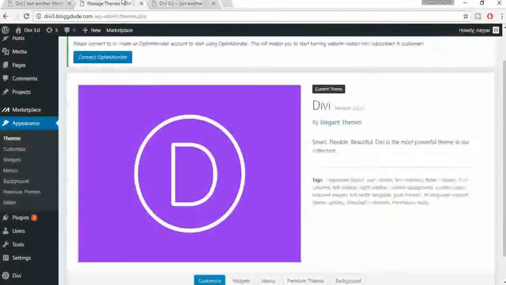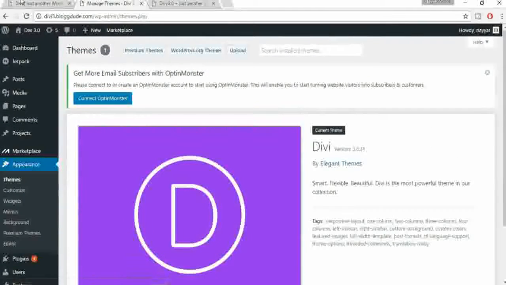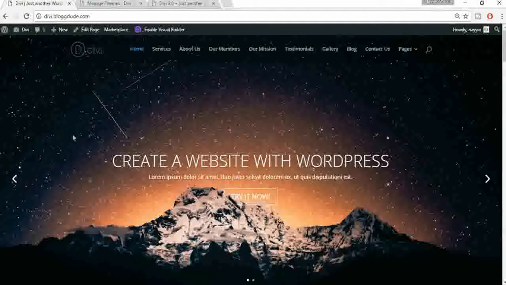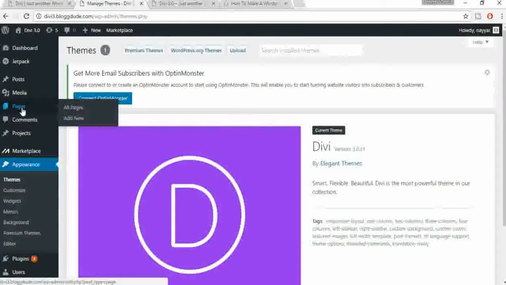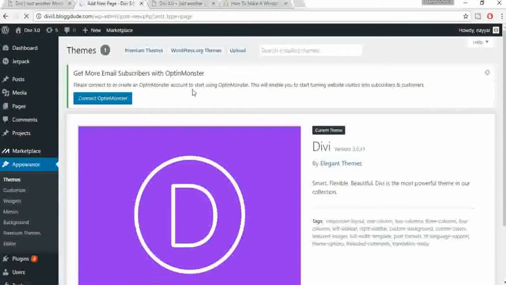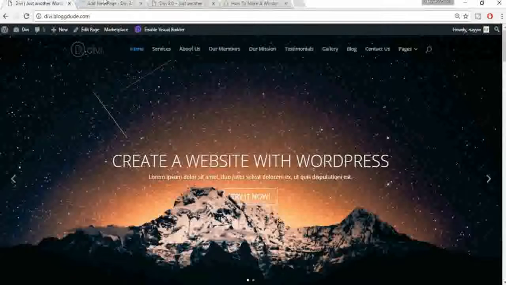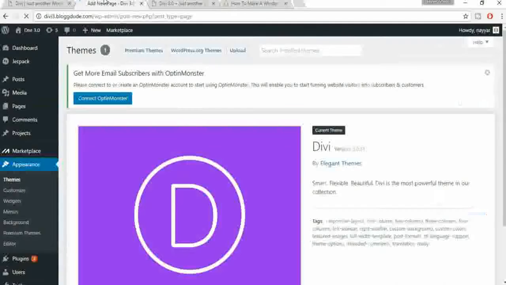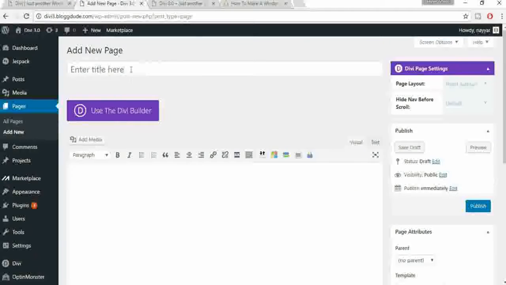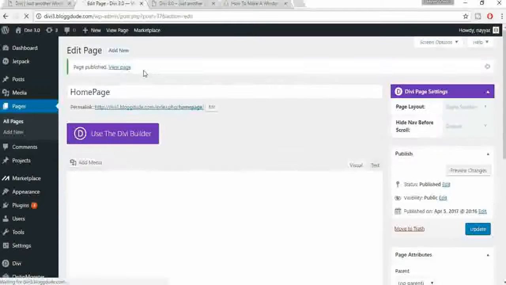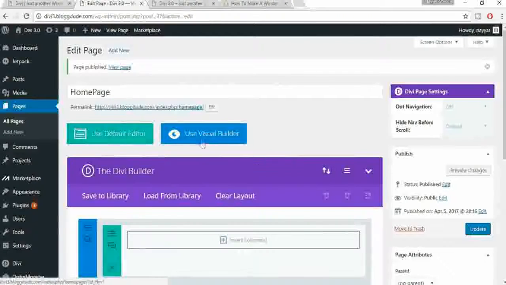Come back to your dashboard, and first we have to do the home page. We'll create the home page, but before that, go to Pages and click on Add New, because now we have to add a new page, a home page, and make that home page look something like this. So for that, first we have to create a page. You can put any title for the page. I basically put Home Page and click on Publish. Now click on Use the Divi Builder. Now click on Use Visual Builder.